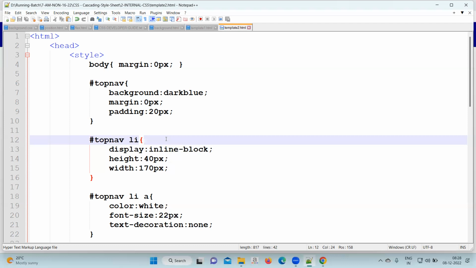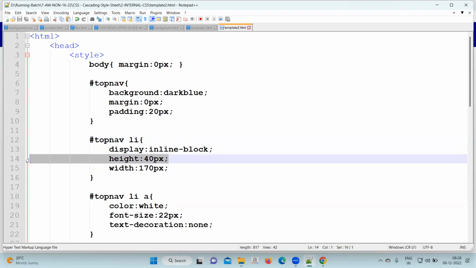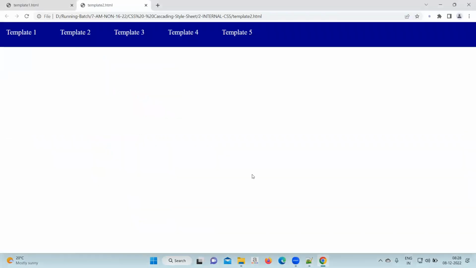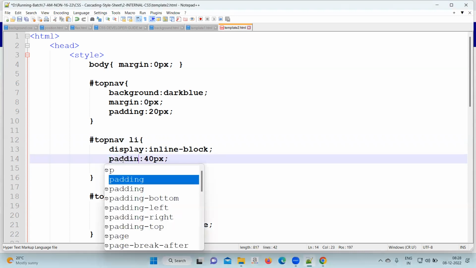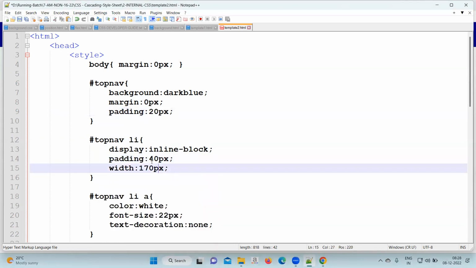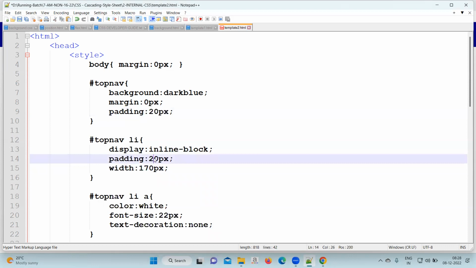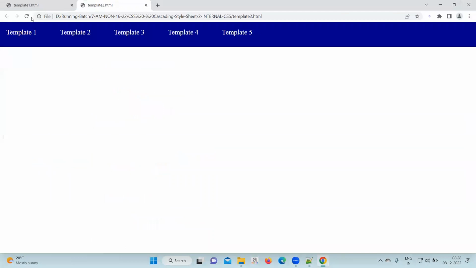Okay. Now here we will not keep height, let's keep only width, because the height will come from the padding. If you write height here, what problem will happen? You can see the top will be less and the bottom will be more. So instead of height, you apply padding. Padding same. How much did you write on the top? 20. Let's keep 20 only.